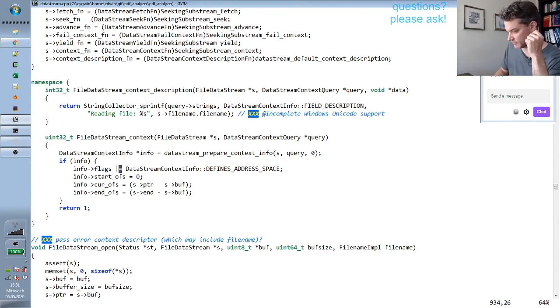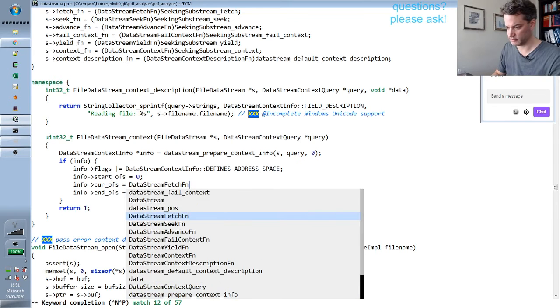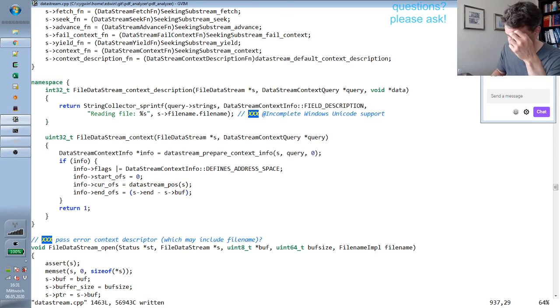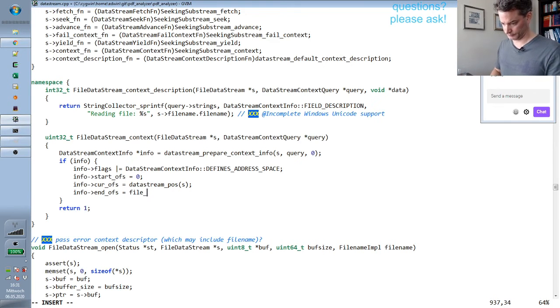Fine. So here, yeah, the file definitely defines its own address space. It starts at zero. And now we will need to do some real file stuff. Current offset is not difficult because this is something that we actually remember in our stream. But the end offset, that's really the length of the file. And the file size, we might or might not know the file size. We will try to get it.